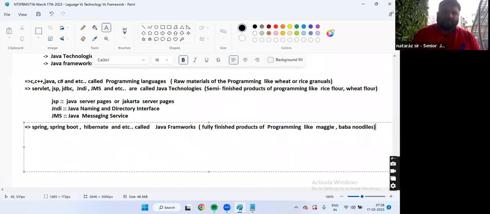Spring Boot, Hibernate and etc. are called Java frameworks, guys, fully finished products of programming, like Maggi or Baba noodles. Convinced, my dear? Got it?